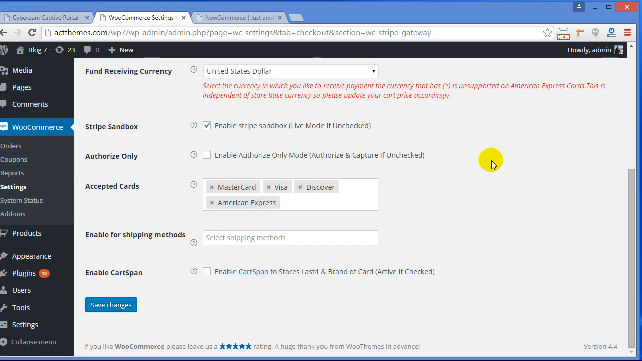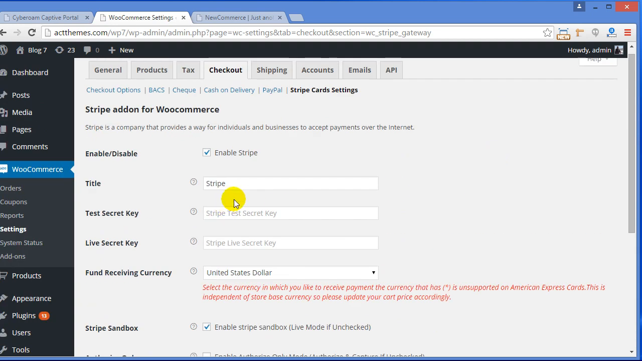Here you need to fill some required details. So let's begin. Enable and disable. Right now this option is checked, but you can uncheck this option if you don't want to use this Stripe payment further. Moving ahead, title. Here you need to enter the title. Users get this title during checkout.